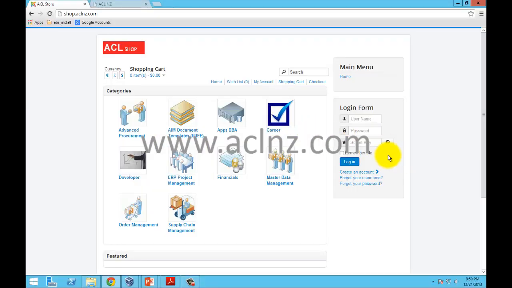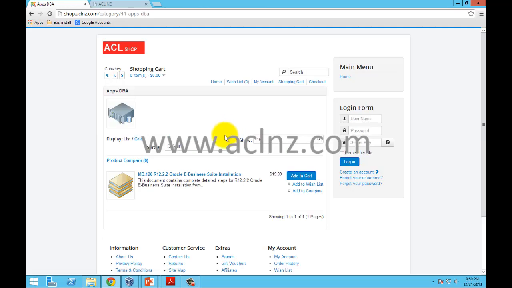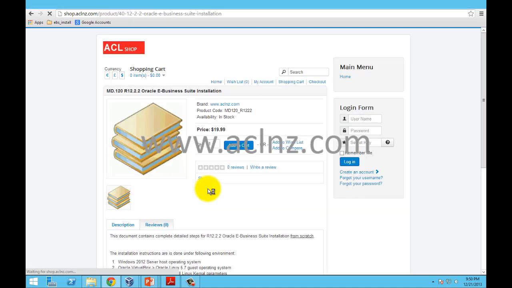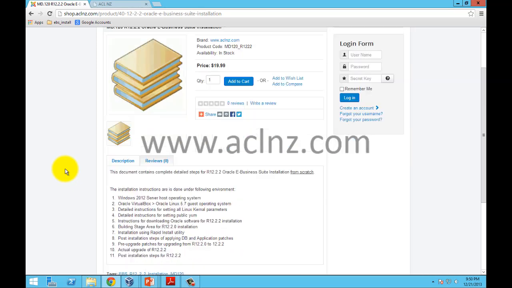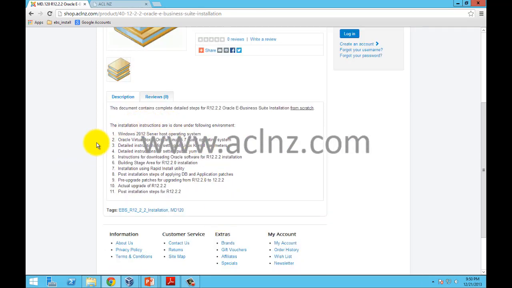So I will go to shop.aclnz.com and then I will go to this category called Apps DBA, and within that you will find a document called MD120 Release 12.2.2 Oracle eBusiness Suite Installation. So simply click on that, and as you would see, this installation is completely done on VirtualBox within an Oracle Linux 5.7 guest operating system.